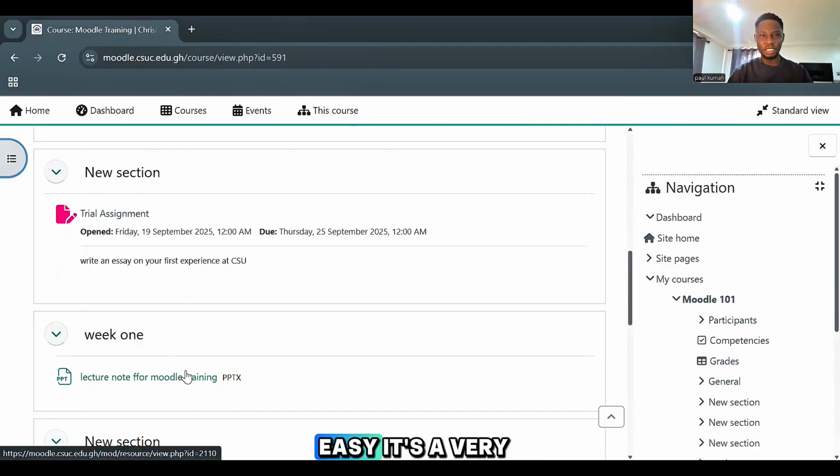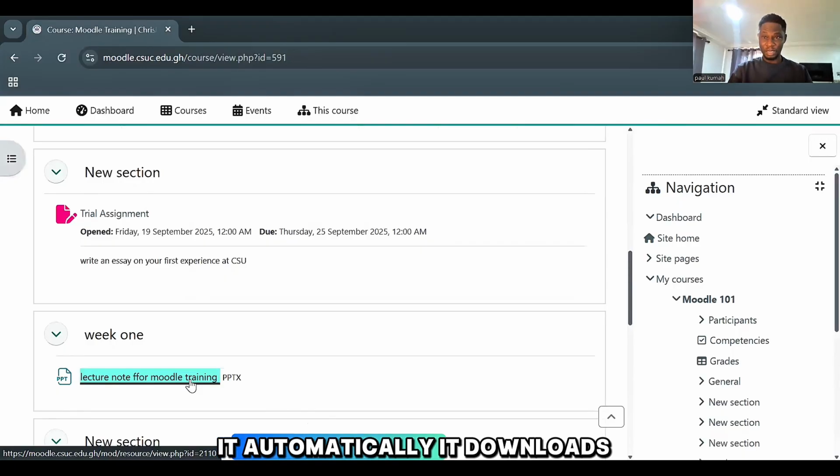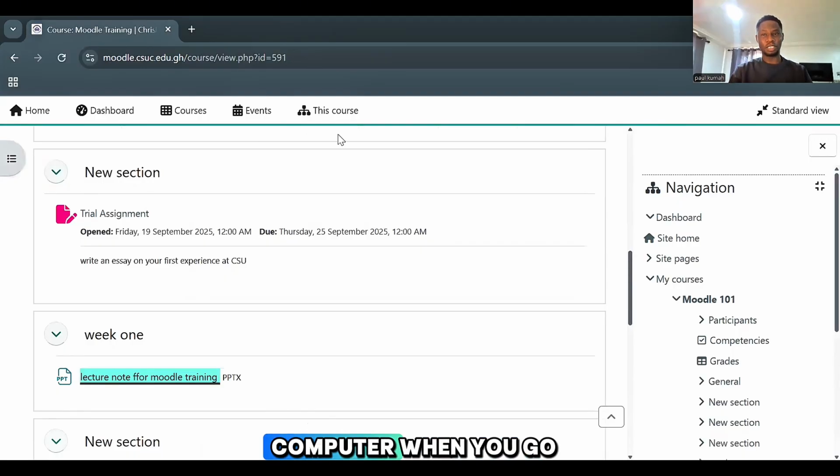So it is very easy. It's a very quick step for you to do. All you have to do is to click on the lecture notes. You see that it turns green when I place my cursor on it. When you click on it, automatically it downloads. If you're using a computer, when you go to your top right corner, you see it's downloading. It downloads and it gets saved into your download folder.